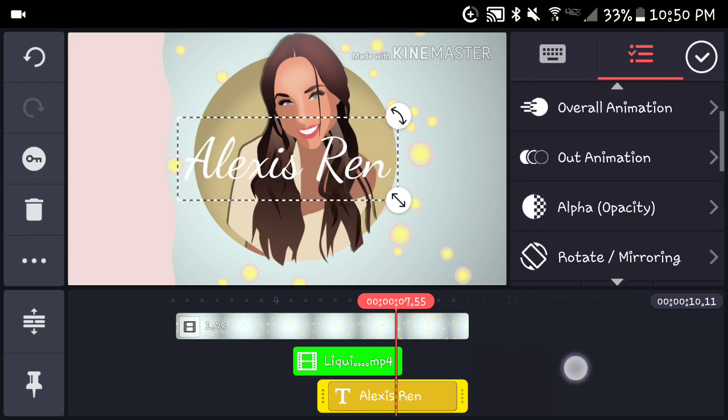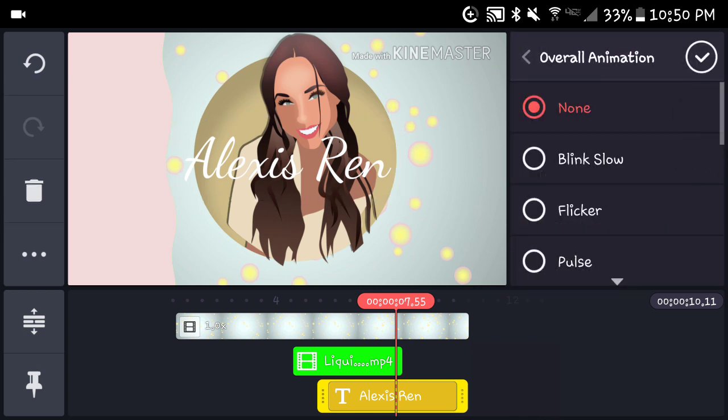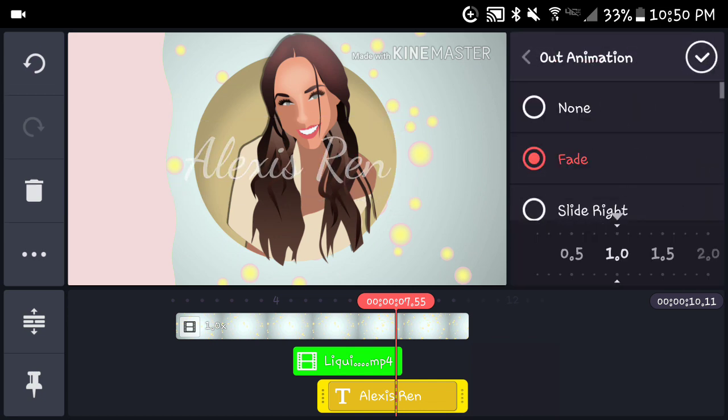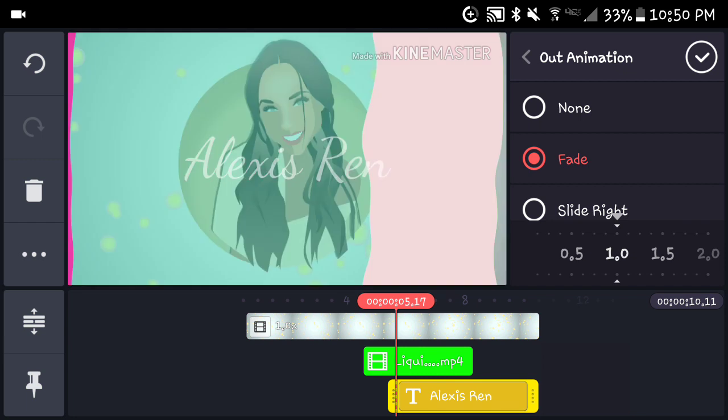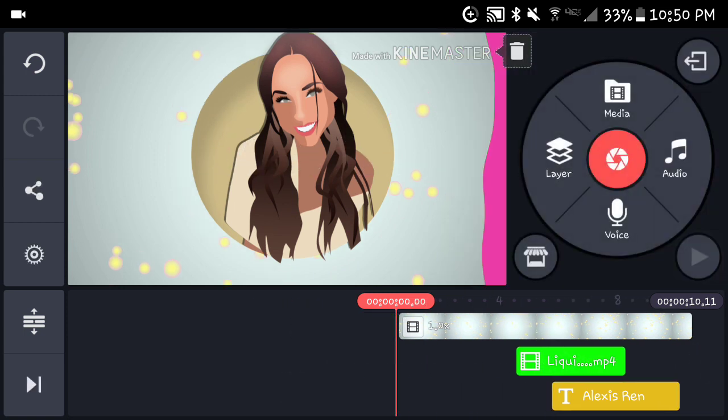So now let's put some animations. For this, I like to keep it simple. For the in animation, just a fade. And then for the out animation, just a fade. Because there's already so much visual stuff that we don't need to overload it with even more stuff. So let's move this to the beginning and let's preview it.